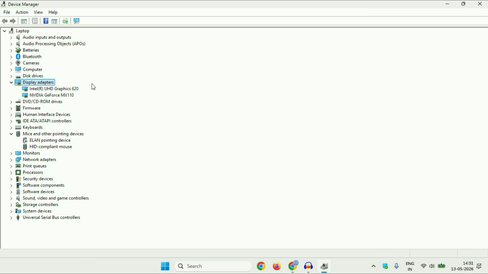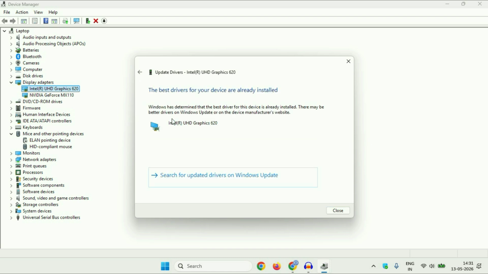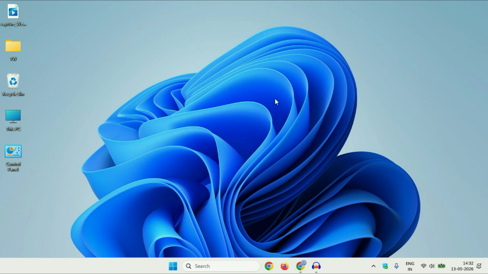Now you have to update your graphic driver. Right click on it, then click on update driver, then click on search automatically. So this will update your graphic driver. Click on close, and after that restart your system and check. If you are still getting the same issue, move on to the next method.